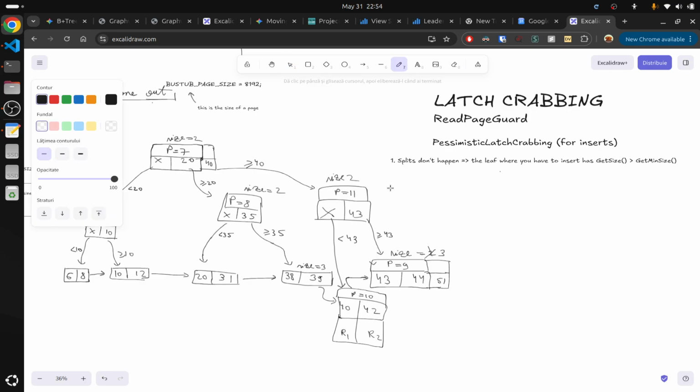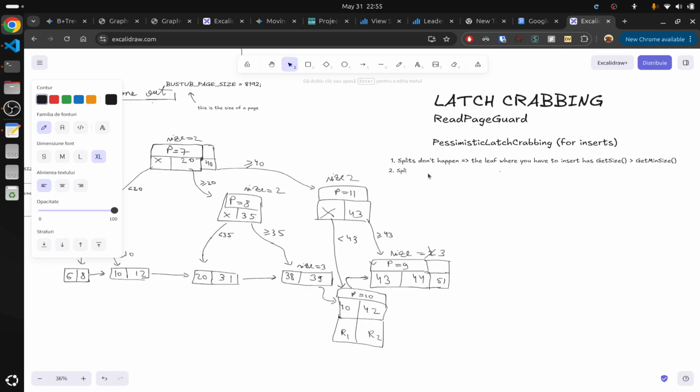Okay, but what if, so that's easy, right? That's called optimistic inserts. Now, what are pessimistic inserts? Pessimistic inserts mean we assume splits happen.